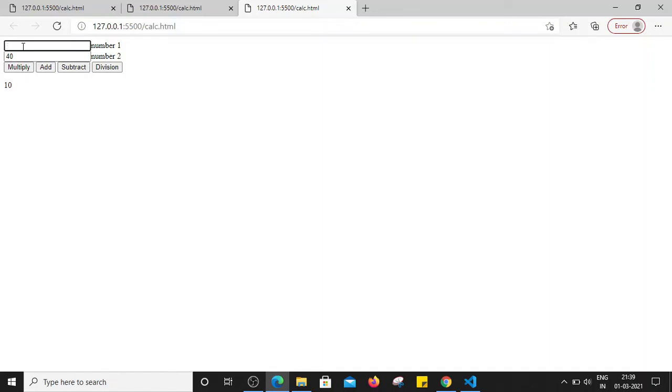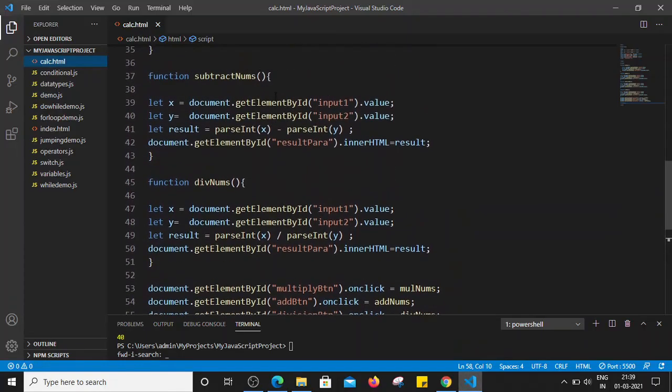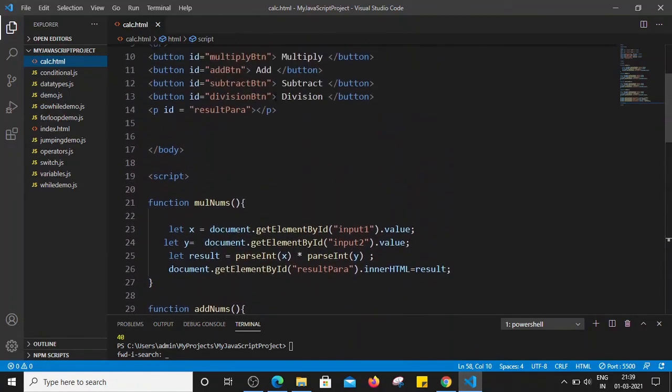Similarly for division, let's use 60 divided by 2. So 60, and I'm going to click on the division button. So 60 divided by 2 is returning 30, right? So on click of each button, it is calling the respective function and displaying the result here, right? So this is how we can create a simple application using different functions. So this is how we have used the function concept of JavaScript, right?